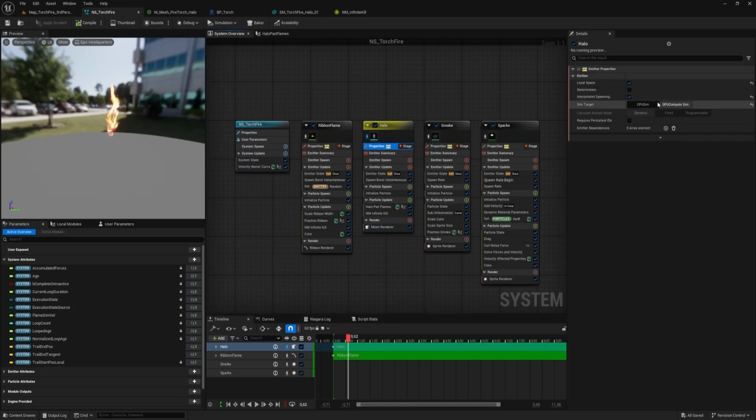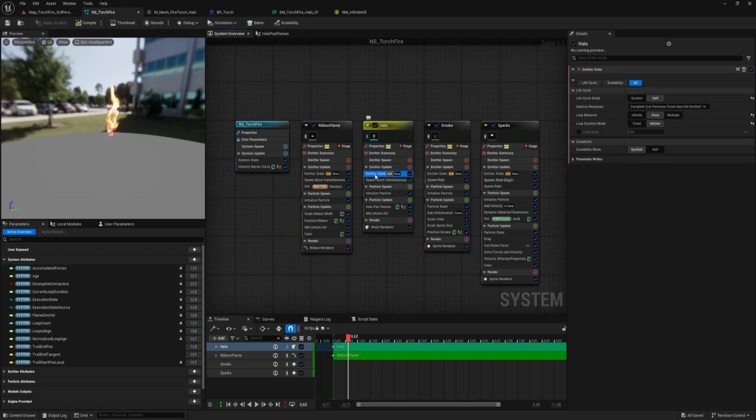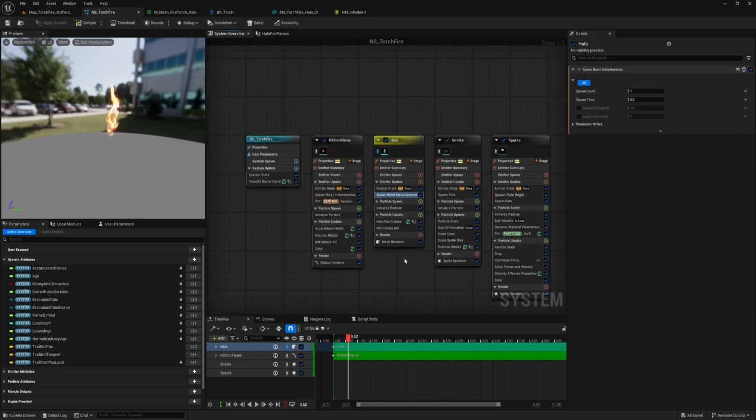So I'll start breaking down now. Our emitter is just a GPU emitter. It could be a CPU as well if you really wish to. Our emitter state is set to loop only once. And we only spawn one single particle. So now you may be wondering, okay, what do we do if we want to kill our particle? Well, remember we have this infinite kill module. I've already covered it previously, but I could repeat it one more time.